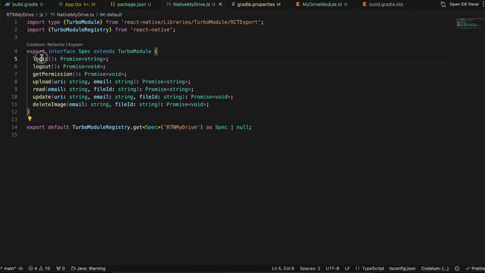Firstly we'll have to log in using Credential Manager, so Google sign in. Logout I'm not really using, but I have kept the code in case you are interested. Then once the user has logged in, we have to call this particular method to get access to Google Drive. This is very important. Before you perform any kind of operation, upload, read, update, delete, this permission is very important, otherwise your app will crash. Then for uploading, I'm just selecting an image, I'm passing the image URI as well as the email of the signed in user. Same for reading as well.